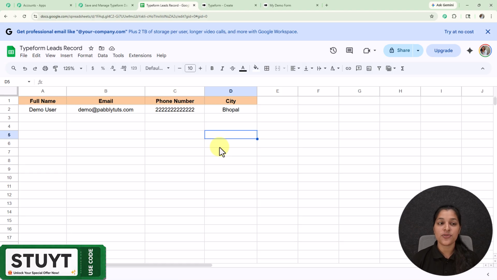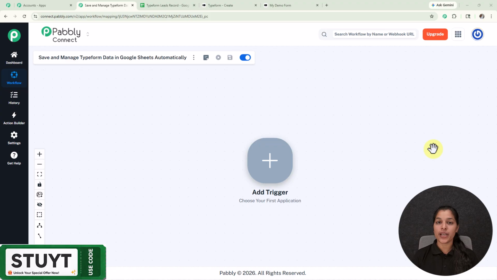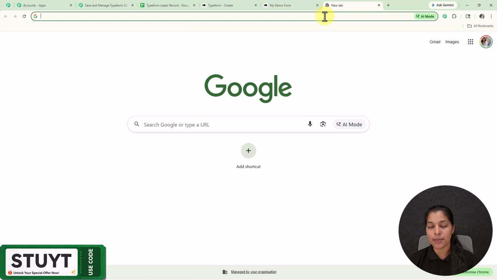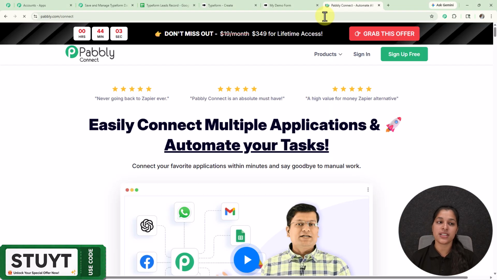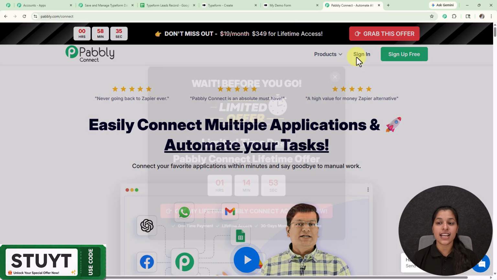So now let's move on to the workflow page of Pabbly Connect. So right here I'm on the workflow page of Pabbly Connect, which is the most important window for creating this automation. So if you are an existing user, then you definitely know how to get onto this page. But if you are a new user, then you have to access Pabbly Connect by opening a new tab and typing its URL, that is pabbly.com/connect. And once you enter the URL, you will land on the home page of Pabbly, where you will see two options, that is sign in and sign up free.